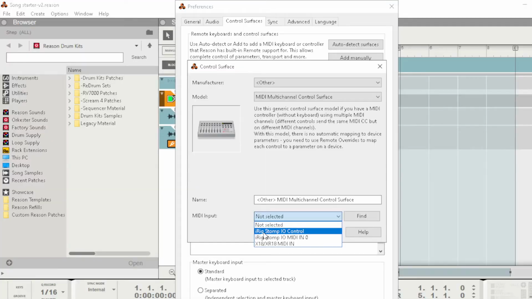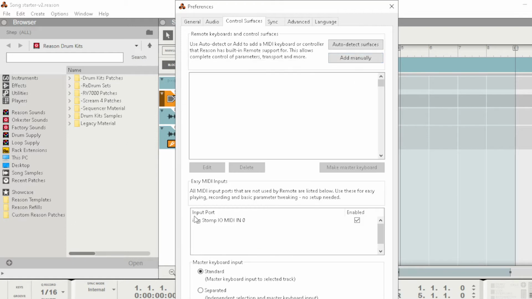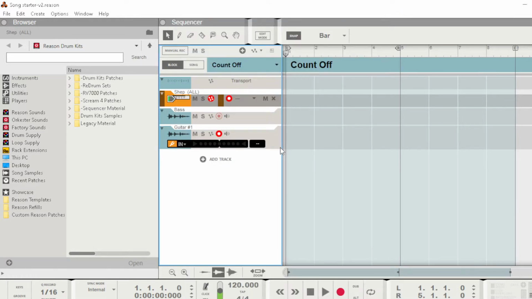You can see it's got the iRig Stomp I/O Control and the iRig Stomp I/O MIDI. When I've tried to use just the control, none of the MIDI stuff works at all. So I'm going to show you how I did this. All right, so you're going to want to choose iRig Stomp I/O MIDI in, and this says 0. So I'm not really sure. I guess that's the channel that it's on. All right, so once that's selected, you can move on to your channel.